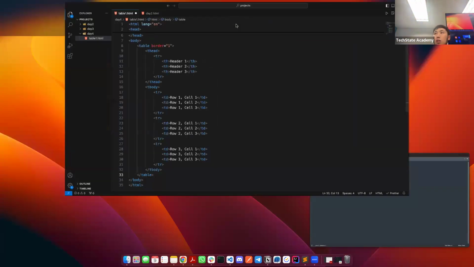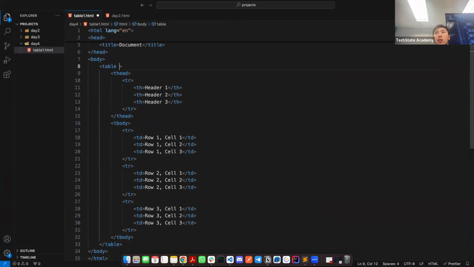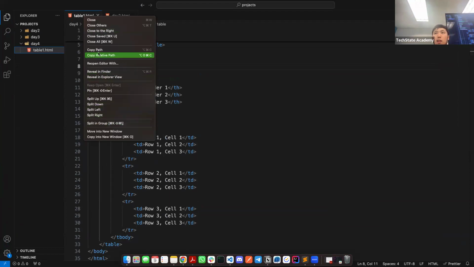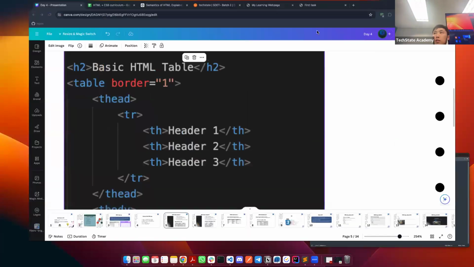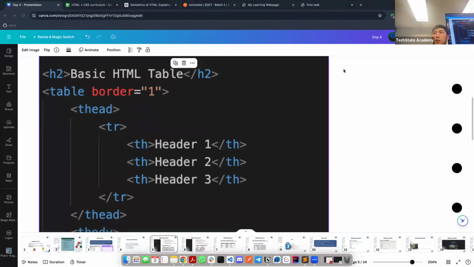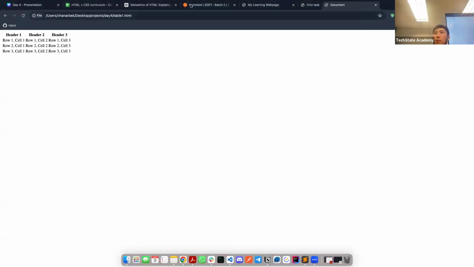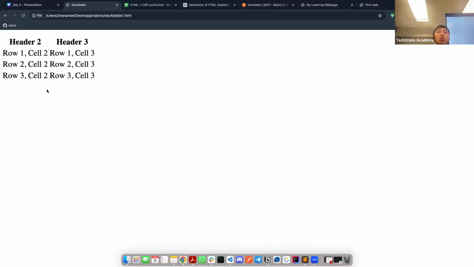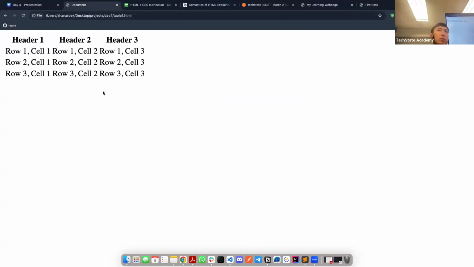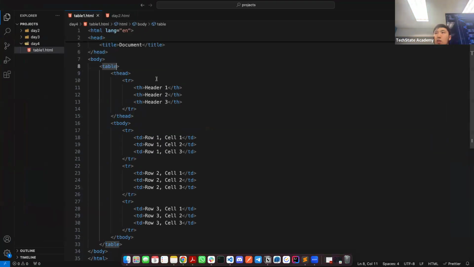I'm going to remove this border one and we're going to see the difference. I removed it, and then I opened it. Is there any difference? Do we miss something here? We miss the borders. Yes, now we have no borders here. So this border one attribute will create the borders for our table.